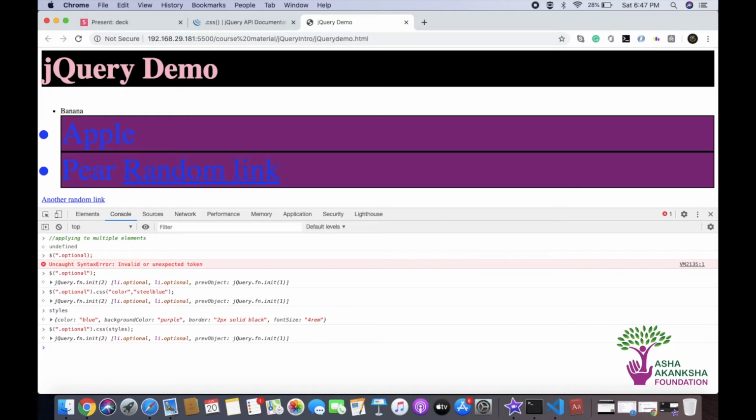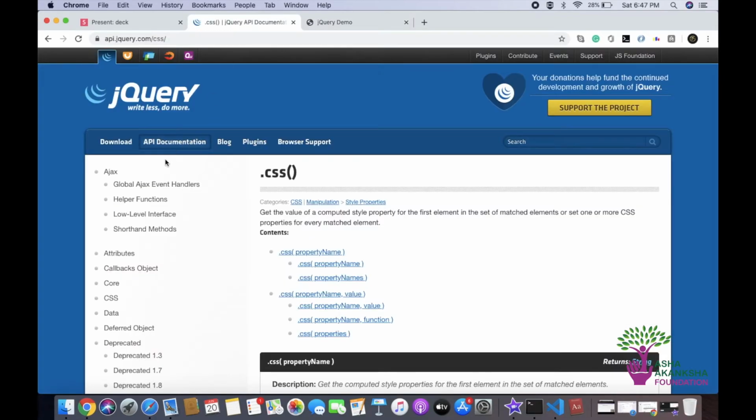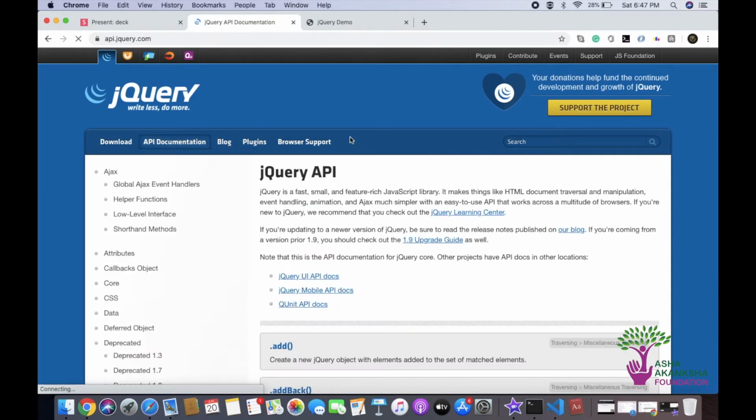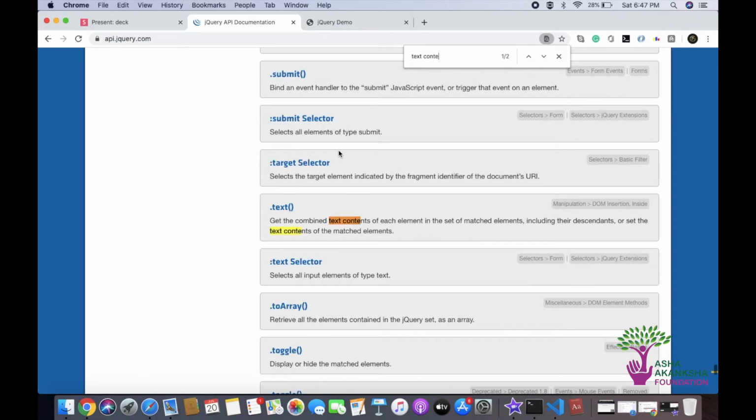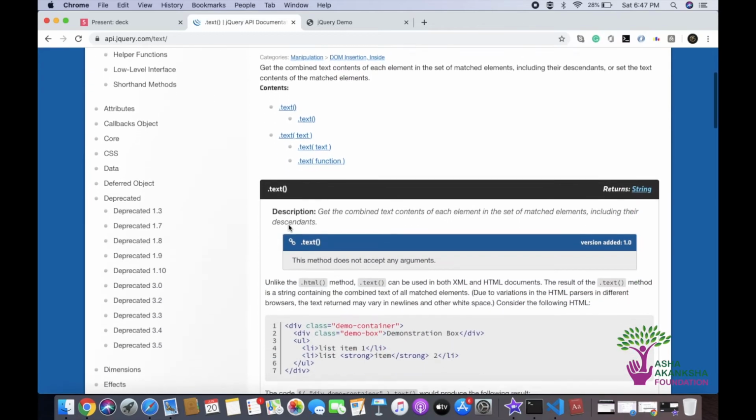Right. So this was the .css thing, right? And I want to show you two more things in this particular video, which is first, let's go back to our normal documentation and let's search for text content, and we get this .text function, right?